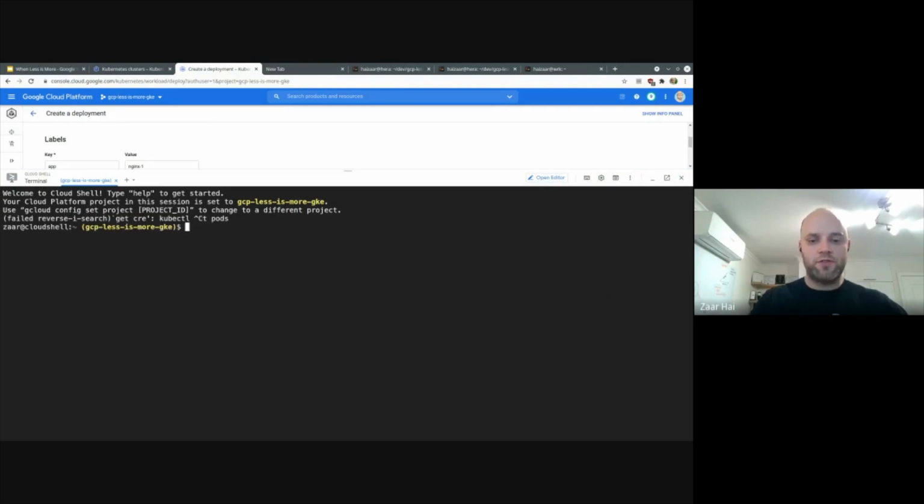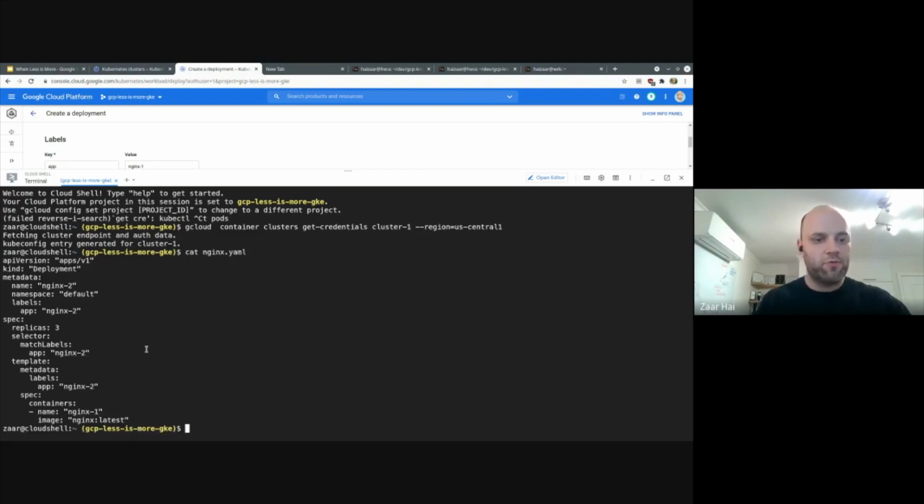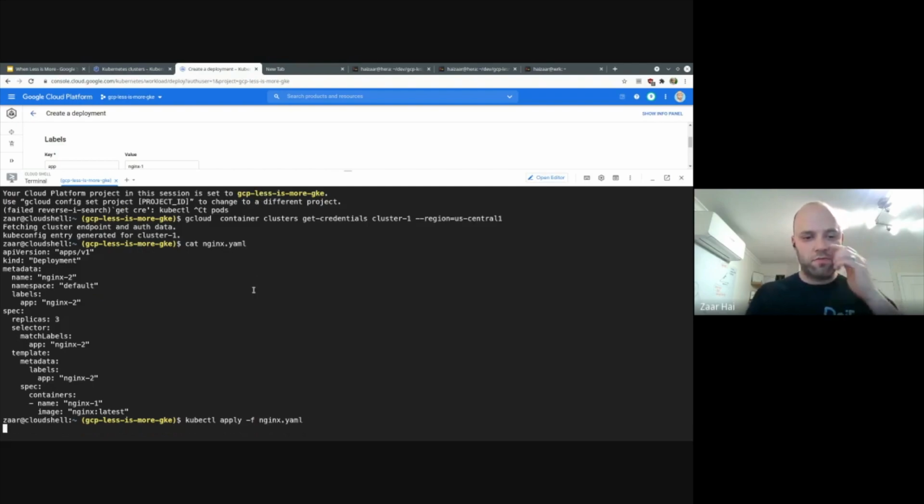So let me fetch credentials. Okay, so this is my simple definition. All it says is, I want to run an Nginx server. I want 3 replicas of that process. And now all I do is kubectl apply, give it the file, and it's created.